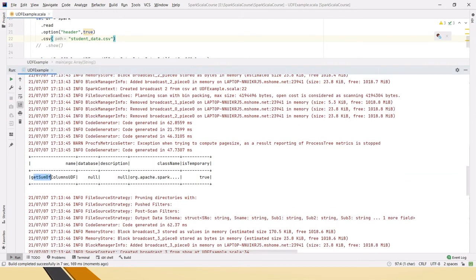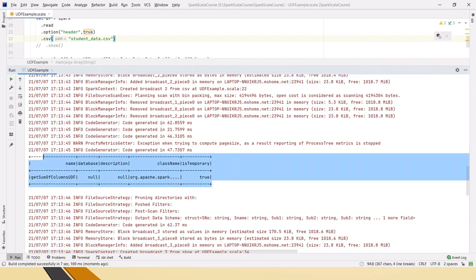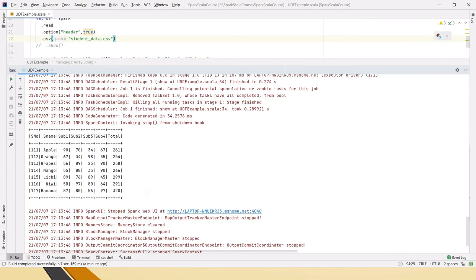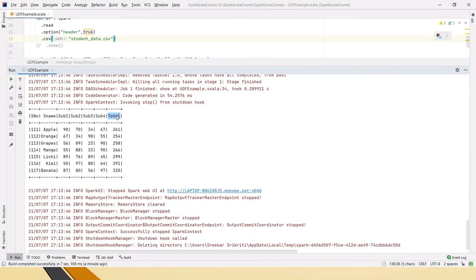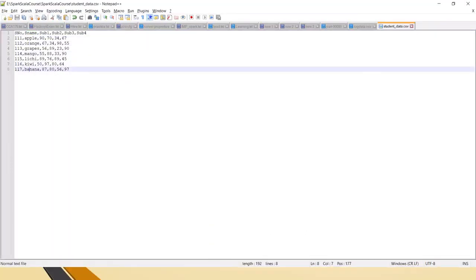So first, if you see, getSumOfColumnsUDF is printed. So how can we query a UDF? Using the catalog option, spark.catalog.listFunctions. And you can see a new column total is created by summing up these 4 columns. You can cross verify also. These 4 columns are summed up and created as a new column. And in this sname, you can see only the first letter is capitalized, whereas if you see the input file, all are in lowercase.